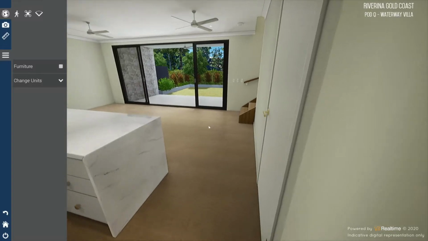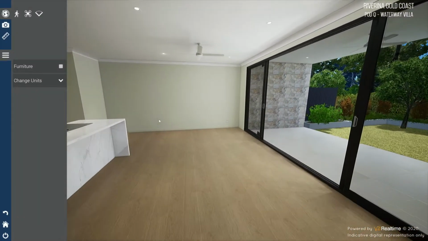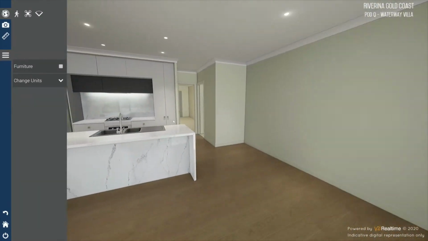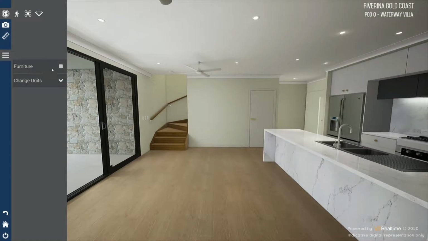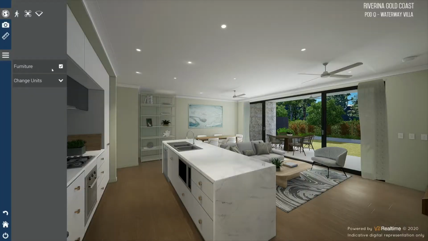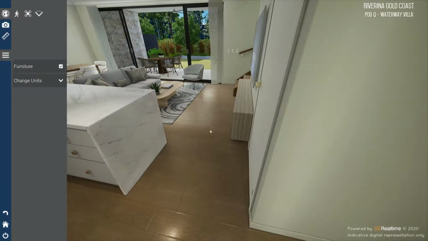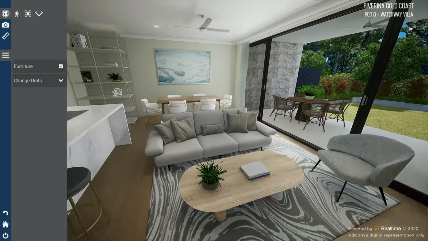Once again, click and hold the left mouse button and use the WASD keys to walk around. You also have the ability to turn on furniture to view a fully furnished unit.